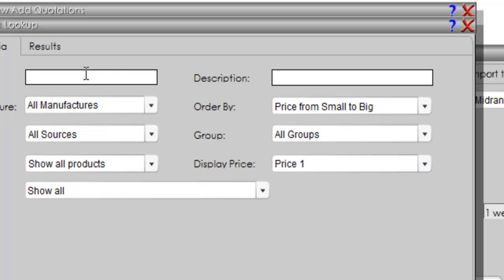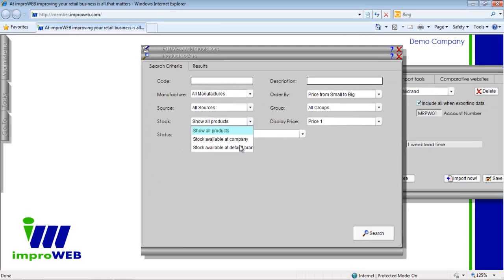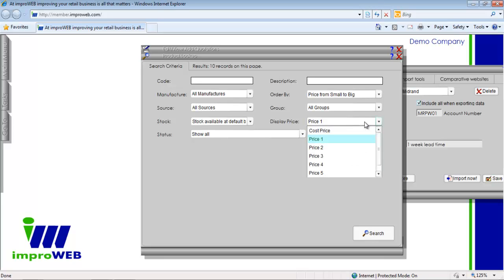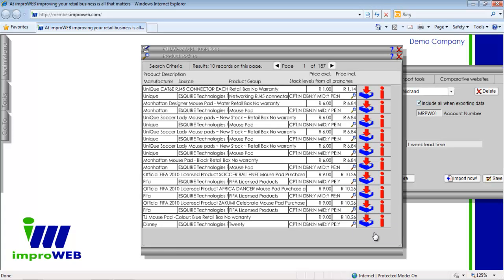So I can go and look for, well, let's not take a product, just anything that's currently in stock at my default branch, and I'll see that it's showing 140 as the first price, R1.40. If I now go back and change that to price 6, which is equal to my cost price, and I search again, you will see that the price has gone down from 140 to R1.